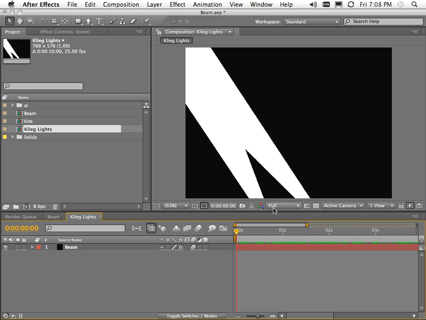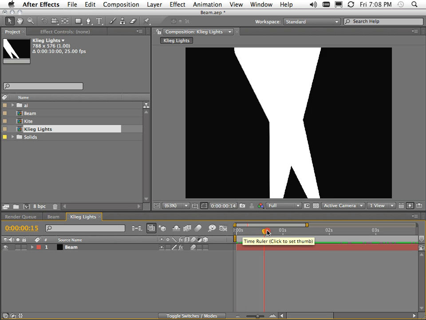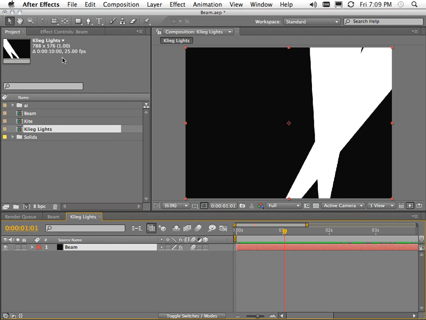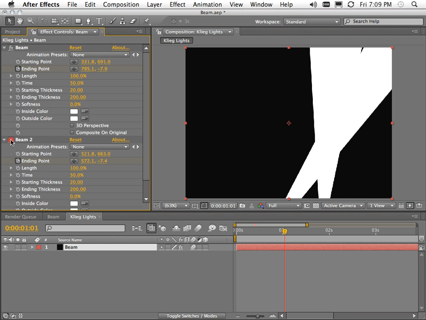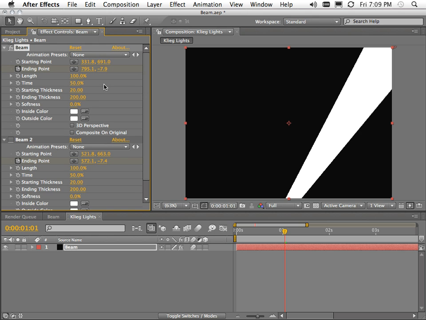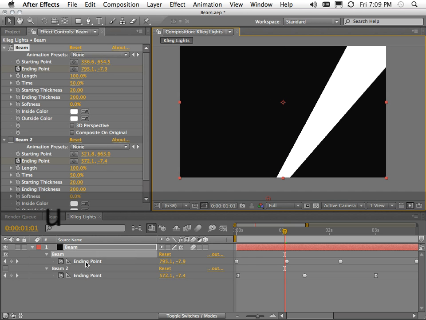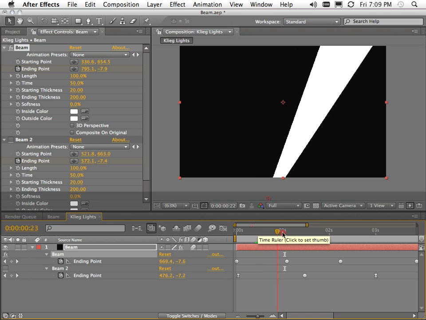I was playing around and I thought one good use for it might be to create these Klieg lights. And to do that, all I did was create one beam and adjust the softness right down to 0. You might prefer it a little soft. I turned off 3D perspective, and all I did was animate the end point. So I moved the start point down here outside the comp and animated the ending point just backwards and forwards.